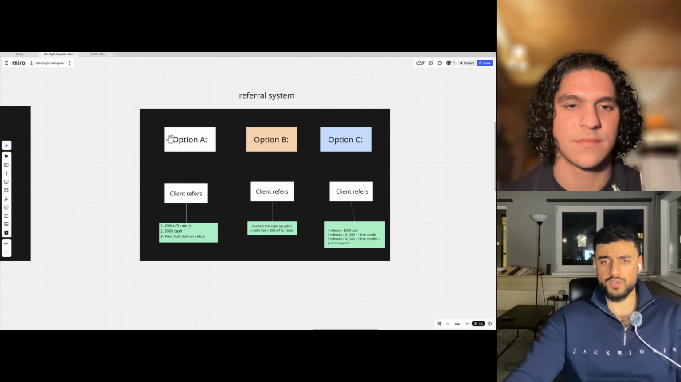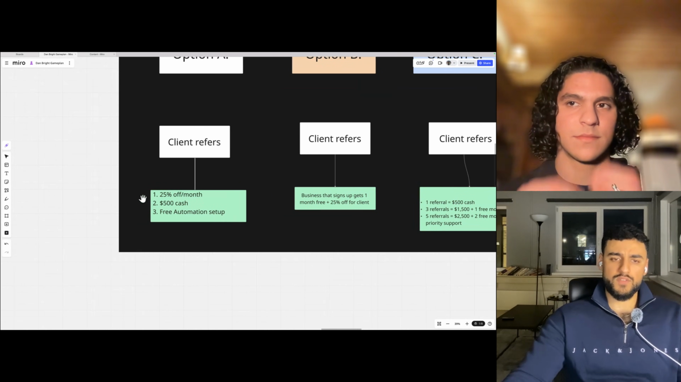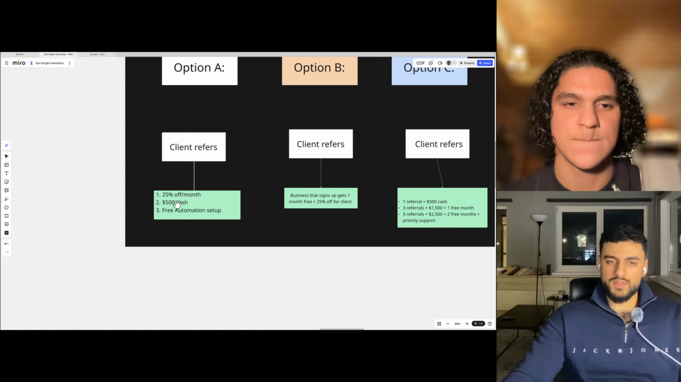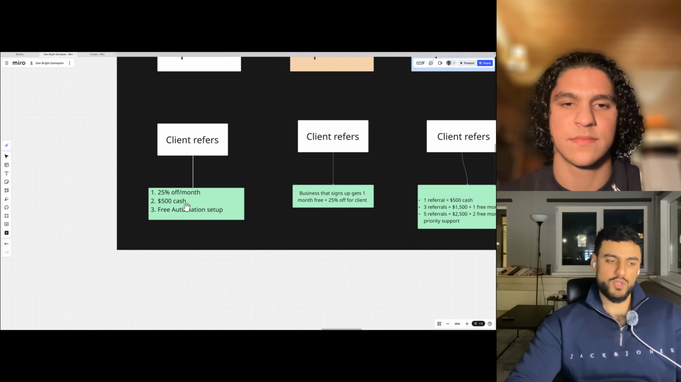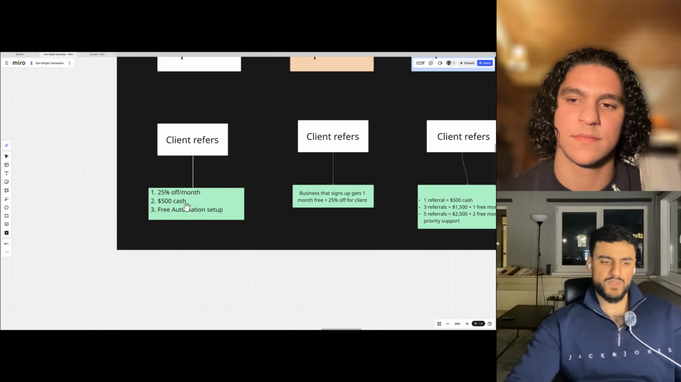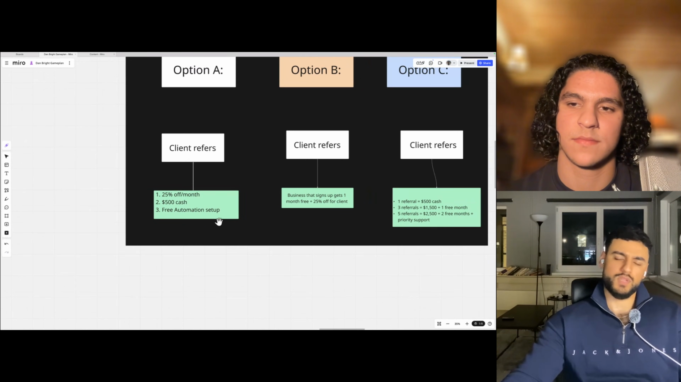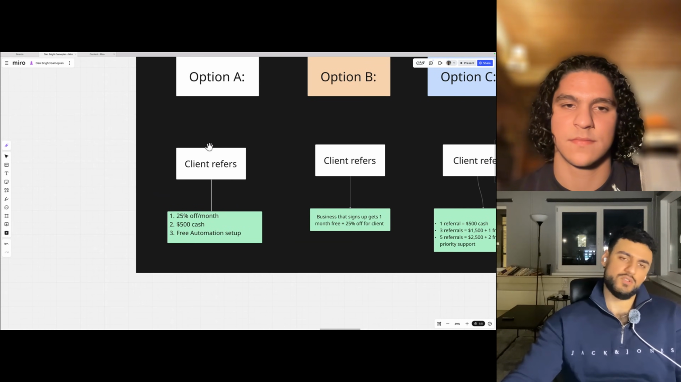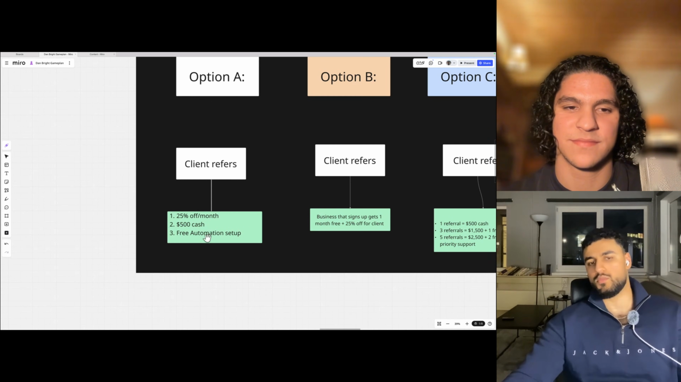There are three ways you can do the referral. Option A is that your client refers someone and they get 25% off for the next month, because you're taking monthly retainers, or they get $500 in cash, or a free automation. The free automation can be, for example, if you sold someone an outbound caller and they get you a client worth 3,000, 5,000, whatever, you can give them a free review collector or whatever they would want. You know the psychology behind it. This is basically going to get people to refer more clients to you.